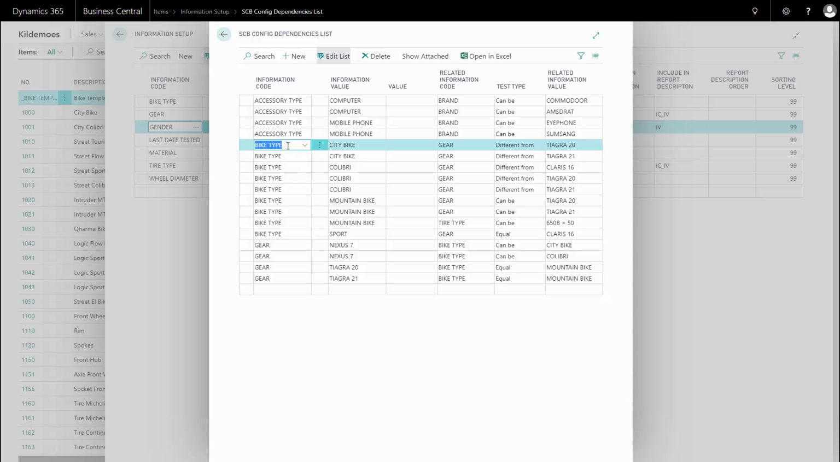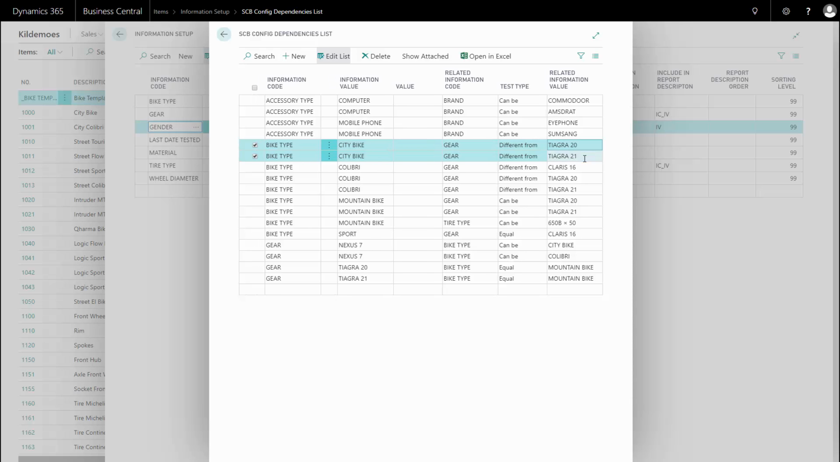In the setup, you determine an information code, saying, like, if the information code is bike type and the information value is city bike, the gear has to be different from a 20 gear. Likewise, if it's a bike type, the next line, city bike, the gear has to be different from 21. So those two lines are one way of saying that if it's a city bike, the gear cannot be those 2 gears.